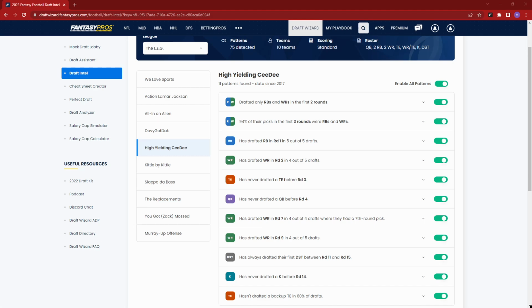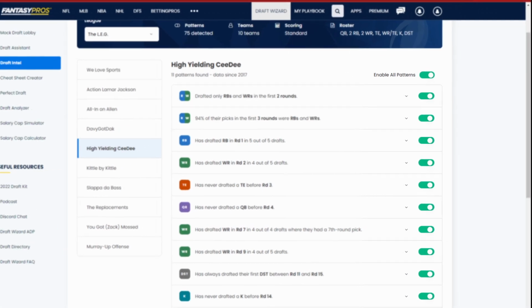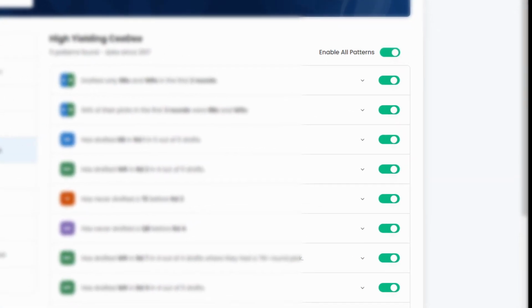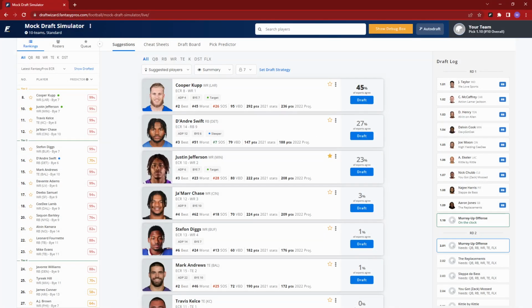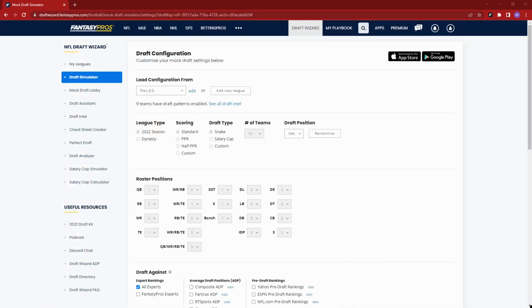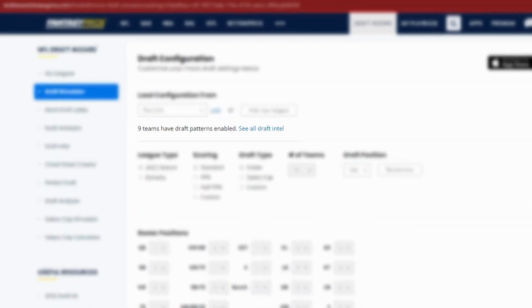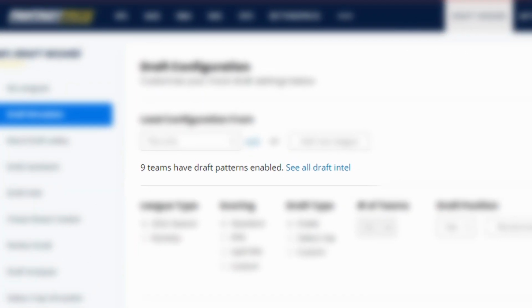Speaking of practicing your draft, premium users can use the tendencies discovered to automatically create drafting personas to mock draft against. The mock draft simulator has always been the most accurate mock drafting tool available, but now with Draft Intel, your mock drafts are tailored directly to practicing against bots that mirror your league mates.